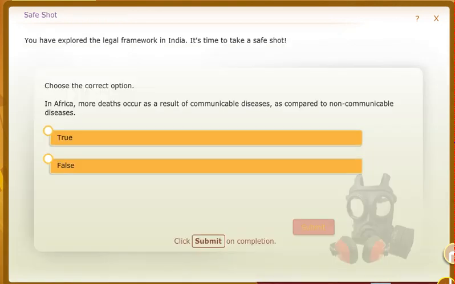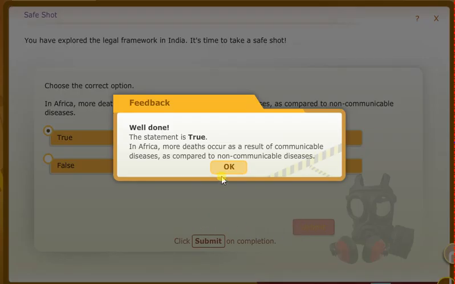You have explored the legal framework in India. It's time to take a safe shot. Choose the correct option. In Africa, more deaths occur as a result of communicable diseases as compared to non-communicable diseases. Well done. The statement is true. In Africa, more deaths occur as a result of communicable diseases as compared to non-communicable diseases.